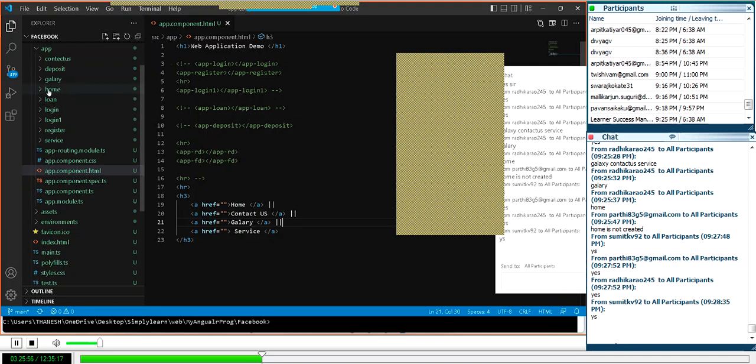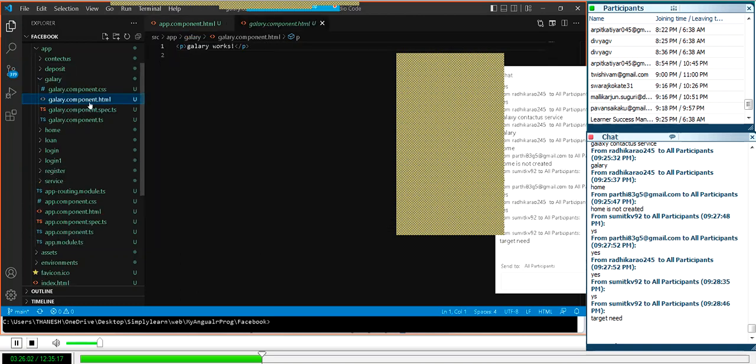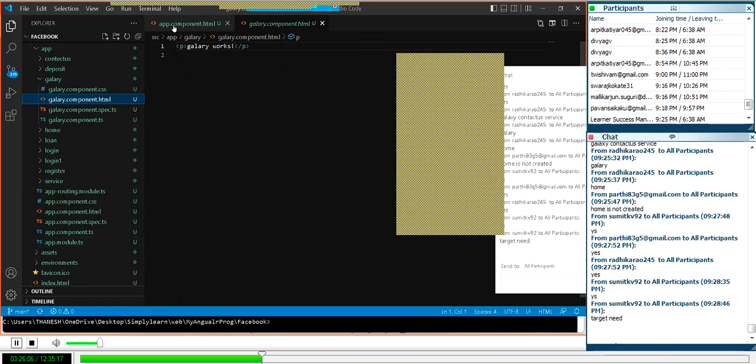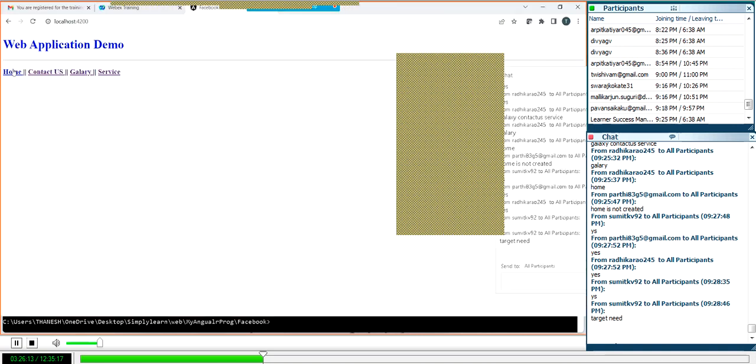It might be this HTML that is targeted, we need it, right? The target might be gallery. Now let me see where this one is. I'll copy the relative path. Now I'll go back here and instead of this one, I'll paste it here. Now will it come? Check out.